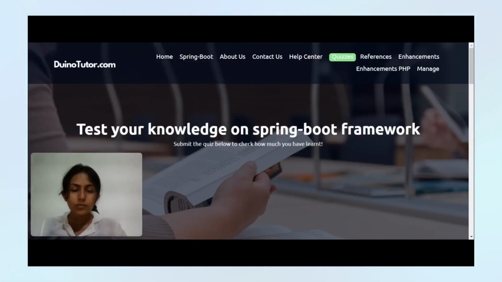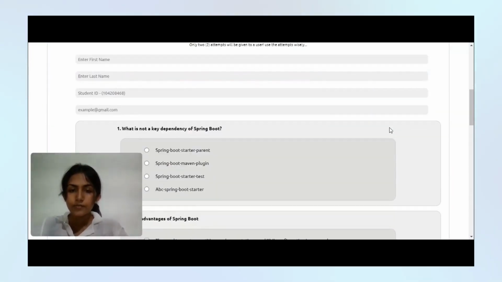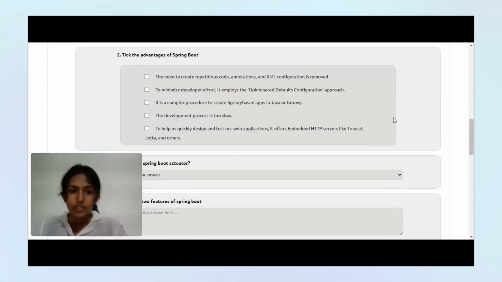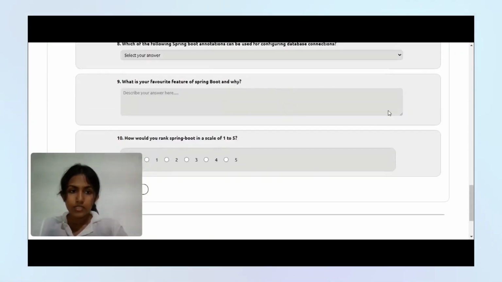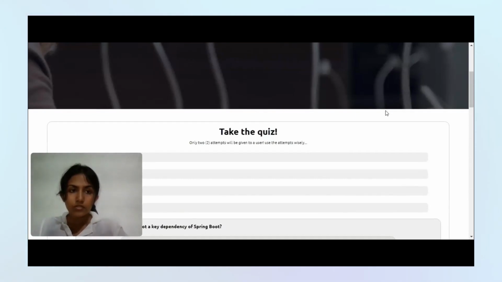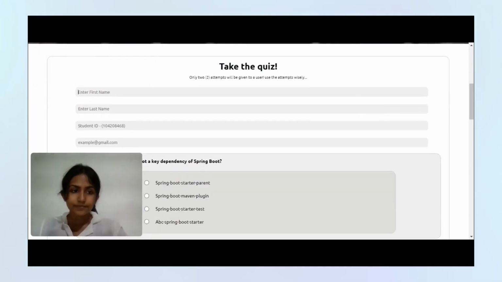Hello, I'm Ranudhi. I'm going to talk about the quiz page of our website. Before you enter the quiz page, you should fill up this form with your details like name, ID, and Gmail. There are 10 questions, as you can see. I will do a quick demonstration to understand how this page works.